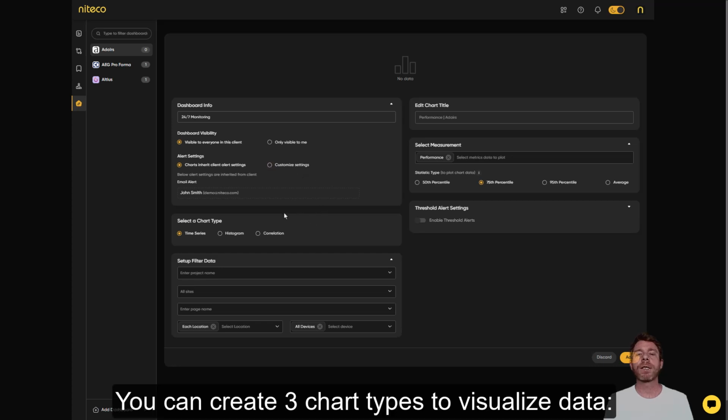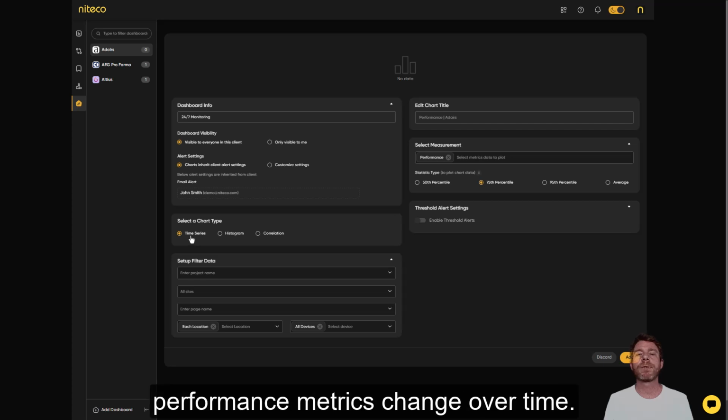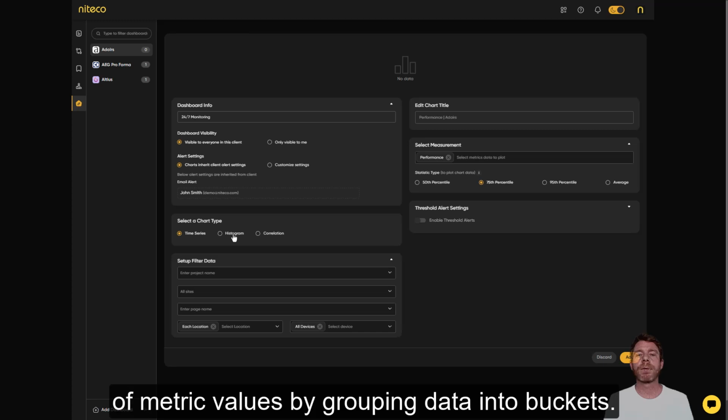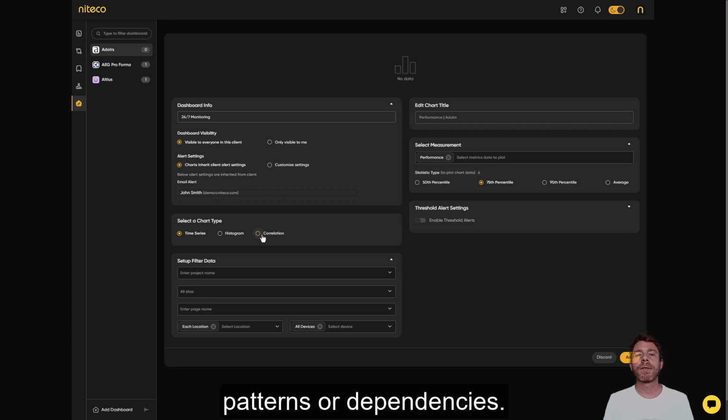You can create 3 chart types to visualize data: time series, which shows how web performance metrics change over time; histogram, which displays the distribution of metric values by grouping data into buckets; and correlation, which illustrates the relationship between variables to find patterns or dependencies.